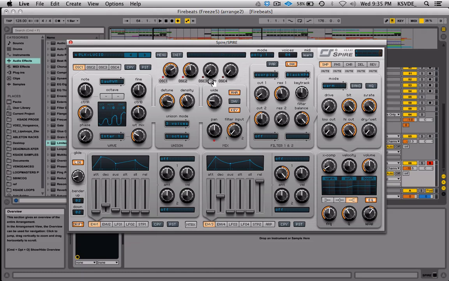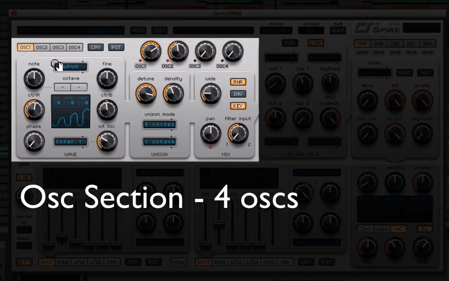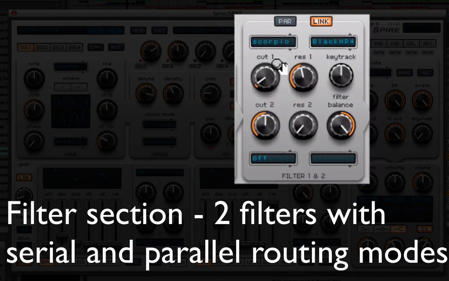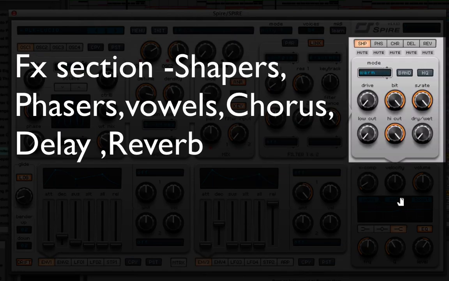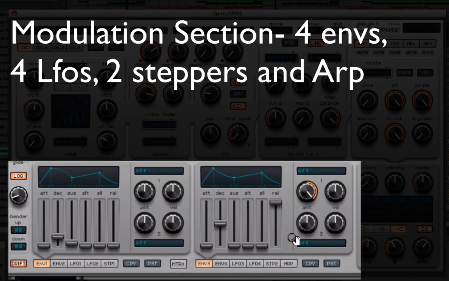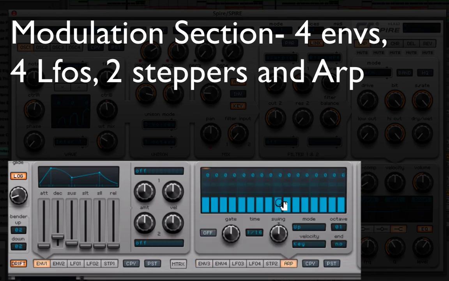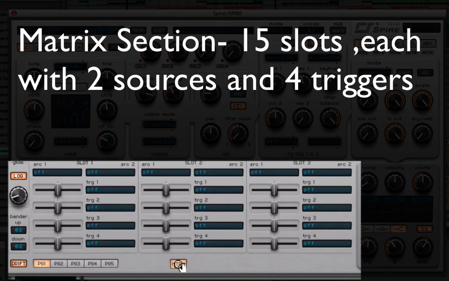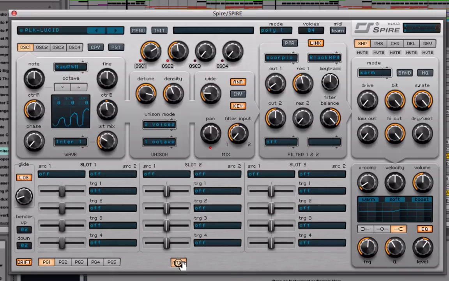Just a quick breakdown. I always like to break down the look of it so people can get past the intimidation of looking at a new synth. If you just look at it like this: oscillator section, filter section, effects section, master and EQ section, modulation section, so LFOs and envelopes and steppers, and ARP, so we have an ARP here as well, and the matrix. So the matrix is the way we route things from the modulation section, or route things around.